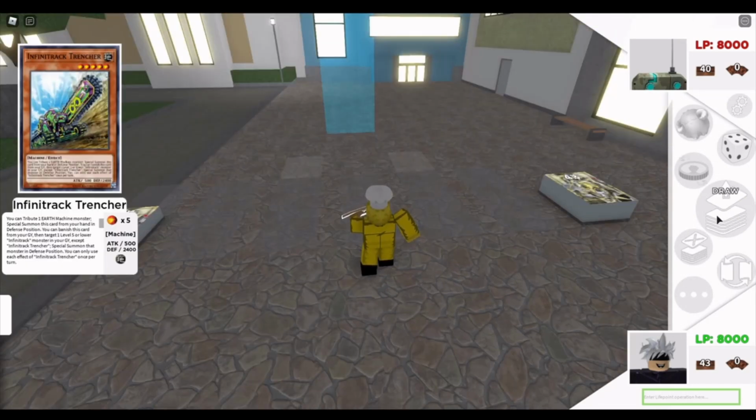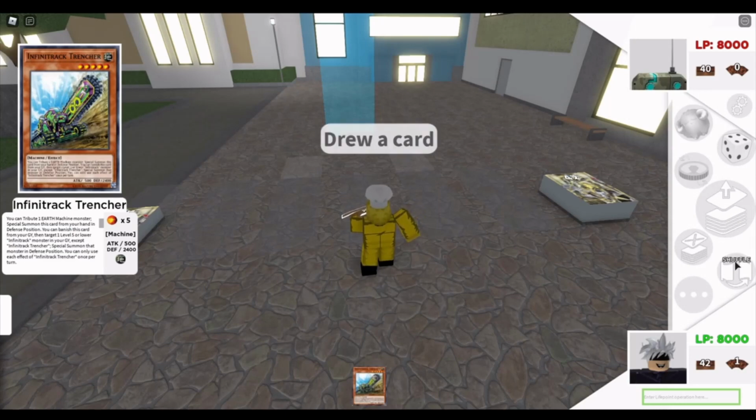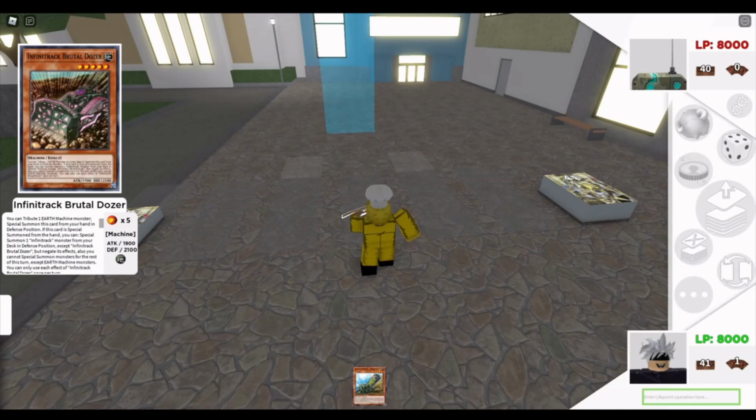Draw. To draw a card, click this button and you will draw a card from the top of your deck. You can also shuffle your deck by clicking the shuffle button. Mill. If you want to send the top card of your deck to the graveyard, you can click the mill button right below the draw button and it will send it to the graveyard for you.